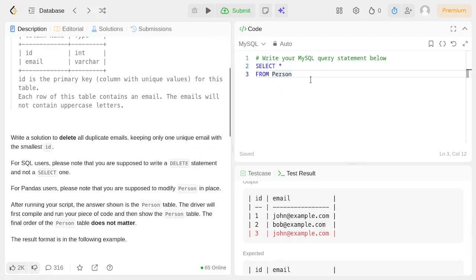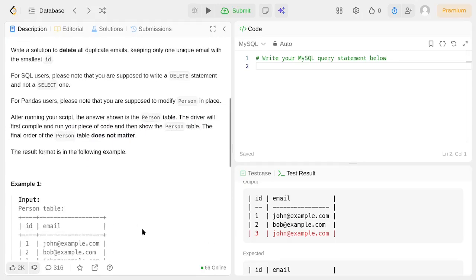So that is one thing that we should consider: we are supposed to write a delete statement, not a select one. And for pandas, please note that we are supposed to modify person in place. After running our script, the driver will first compile and run our piece of code and then show the person table, and the final order of the person table does not matter. The result format is in the following example.